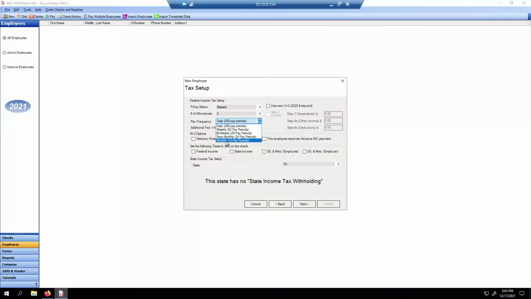So let's say in this case we select monthly, then we're going to have 12 pay periods. If we select semi-monthly, meaning every 15 days, then we're going to have 24 pay stubs for the year. And if we do bi-weekly, every 2 weeks, remember, we have 52 weeks in a year, so every 2 weeks means 26 pay periods.